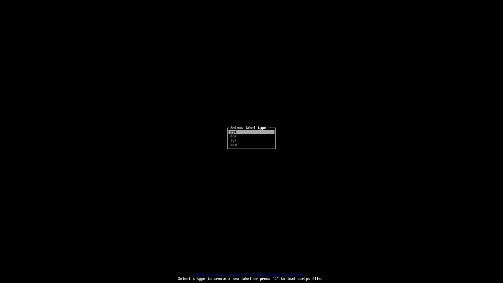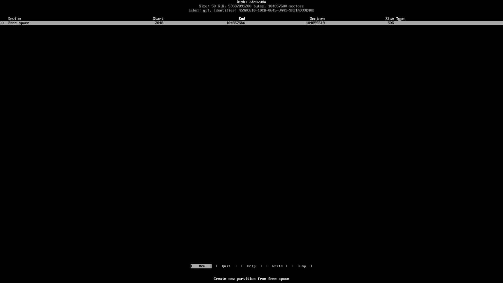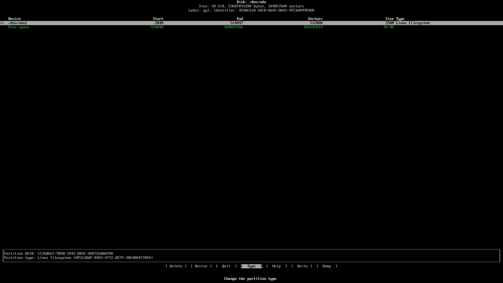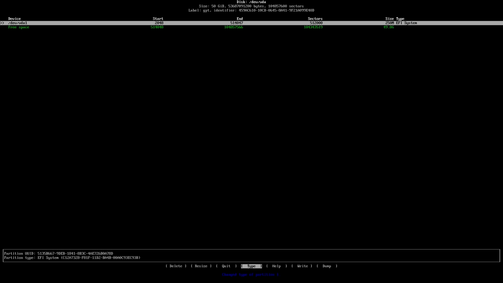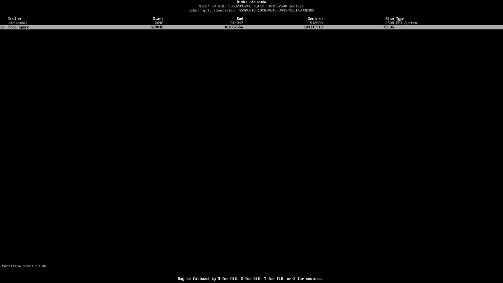And I'm going to hit enter here. And I'm going to create the first partition, so I'm just going to hit new. And for the EFI partition, I'm going to select maybe 250 megabytes. So I'll type in plus 250M and hit enter. I'll go to type here because I need to tell the system this is an EFI partition, which is the first one on the list here, EFI system.